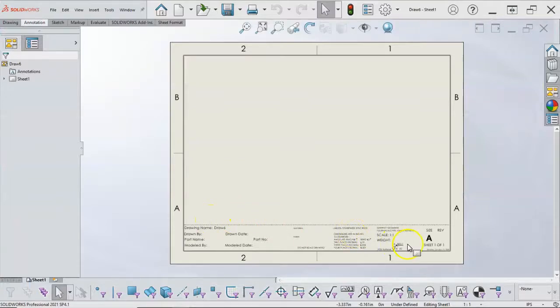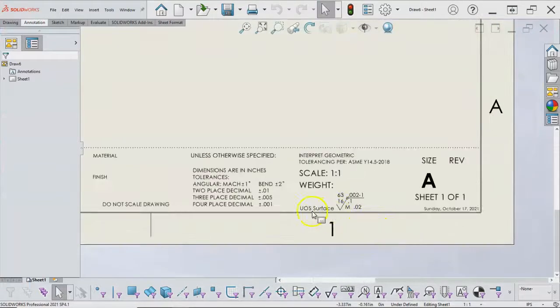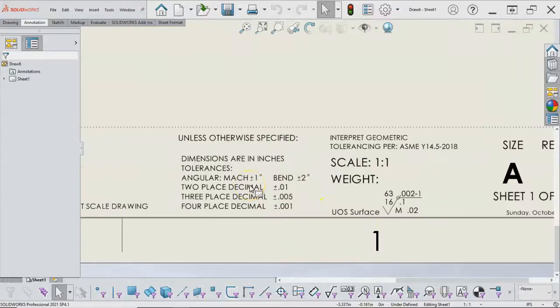I'm going to make a quick detour into surface finish. So I added this surface finish callout to the title block, given that we have all of our standard tolerances in place, and surface finish has come up a few times in the last couple weeks with my machining. So we're going to take a look at what this symbol actually means.